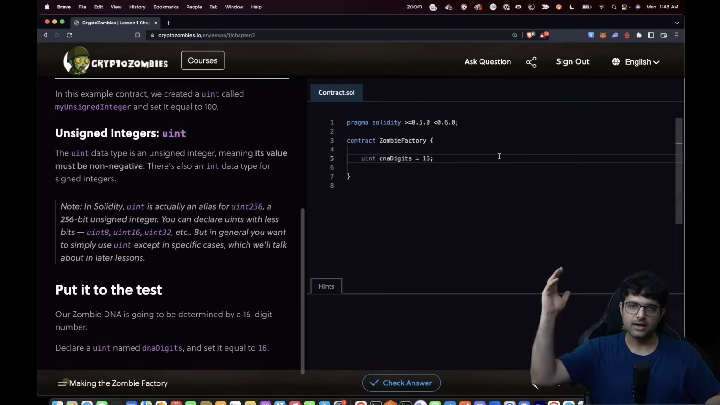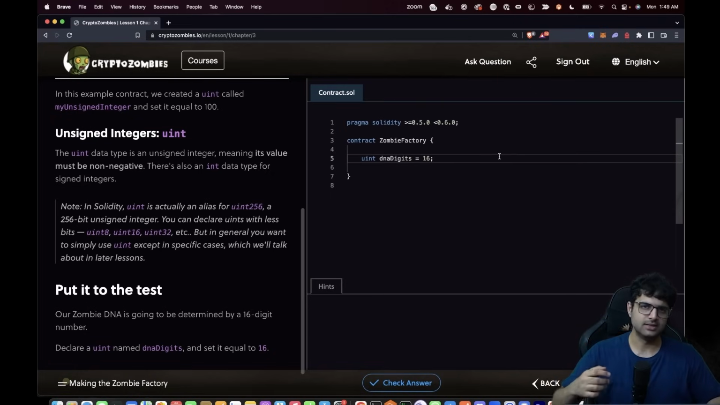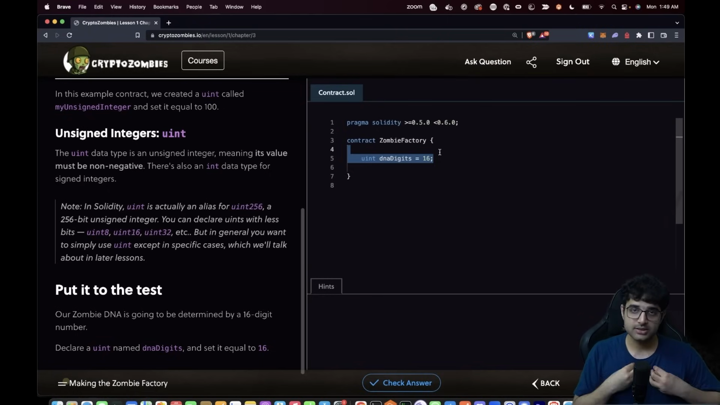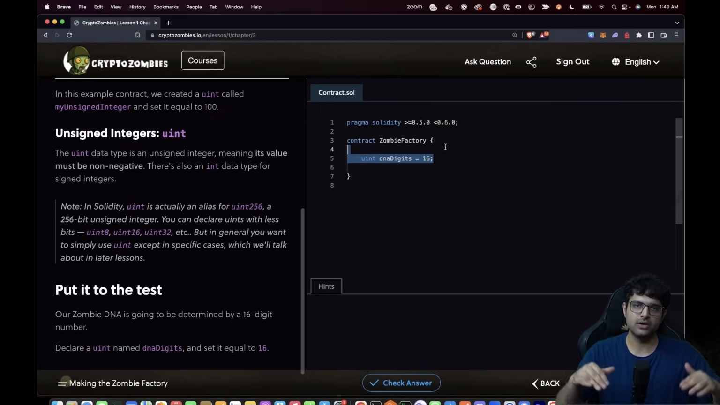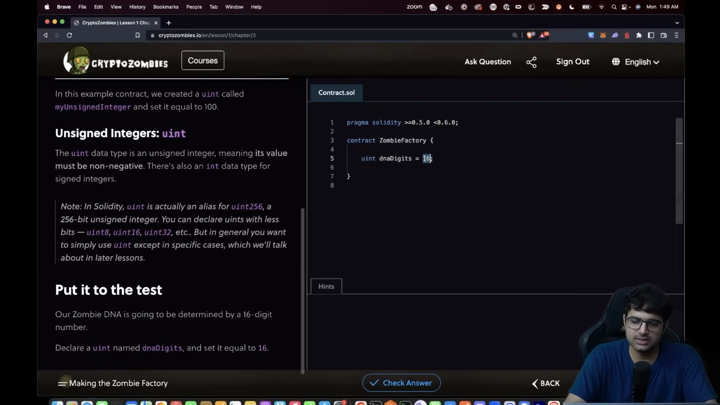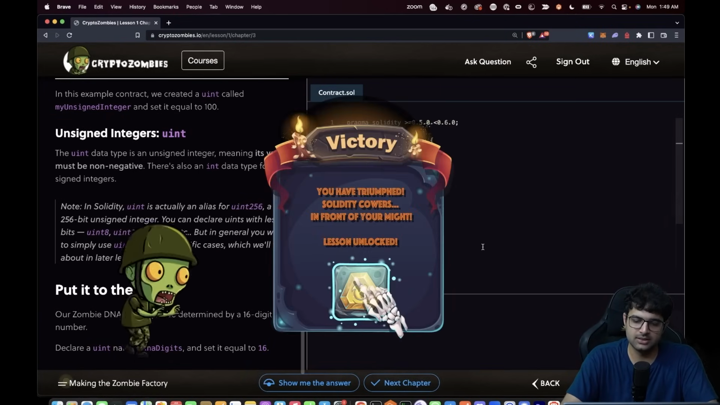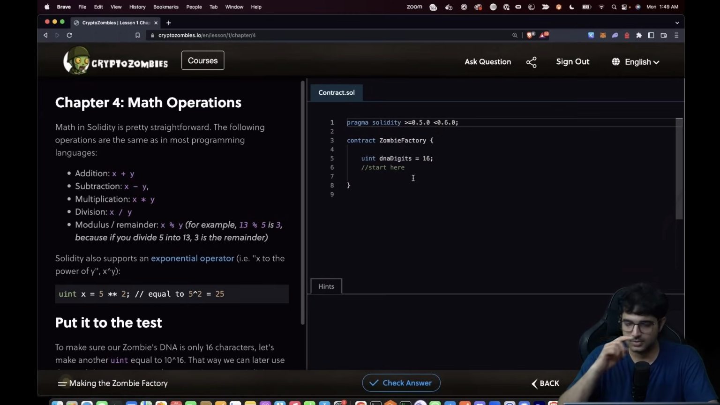You might create a cat factory in the future which only has 3 DNAs, let's say. It only needs 6 digits. So based on your needs, the number of digits in the DNA might change. Ours is 16, and hence we're going to define that as a global here. Wherever we use DNA digits throughout the contract later on, you could have simply written 16, but this is a nice way to abstract a global variable. In the future, if you want to change it, you can change it in one place versus changing it in 10 different places. Alrighty. Check answer, victory. Let's move on.